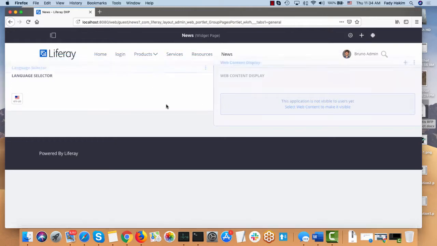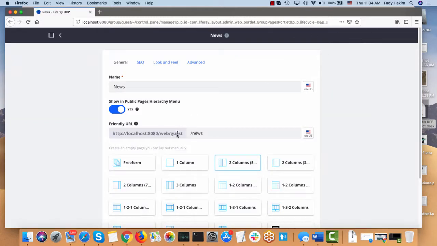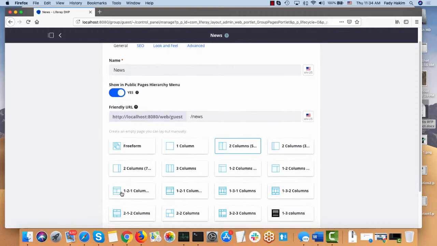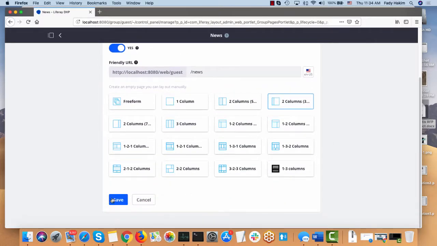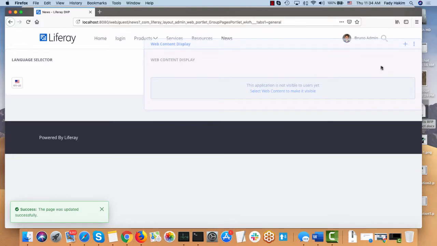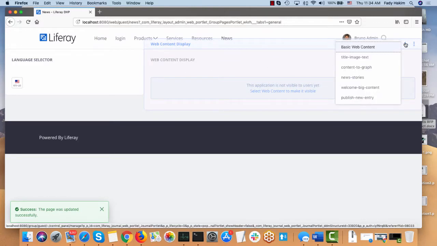Actually, I want this layout to give more space for my web content, so I'm just going to edit it again. I believe I have, yeah, here you go. I want that one, right? Okay, perfect. Now I'm going to click add a new web content. If you watch my previous videos of creating content, templates, and everything, you can know more details about web content, but this one is more for just translation.